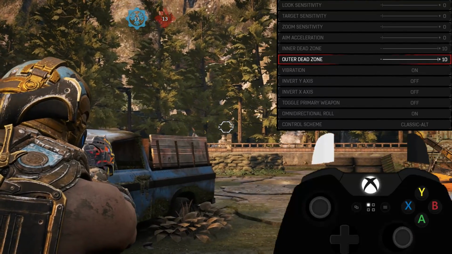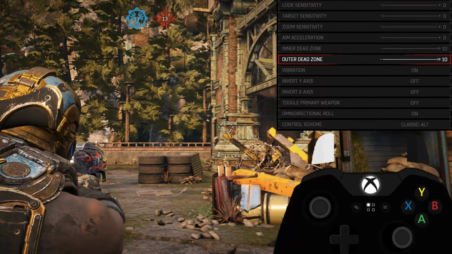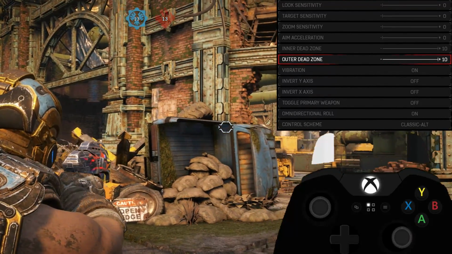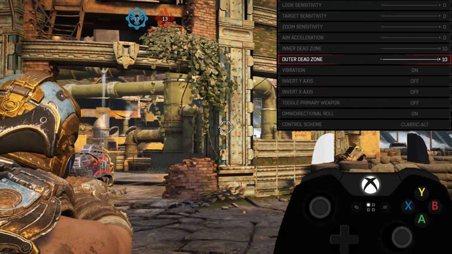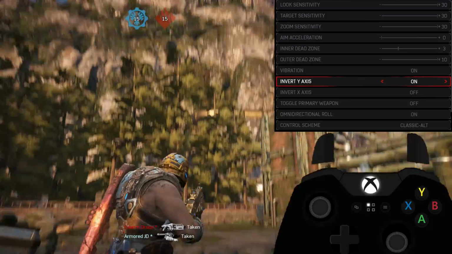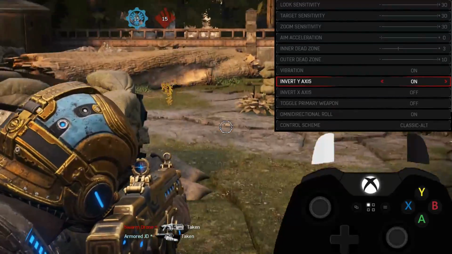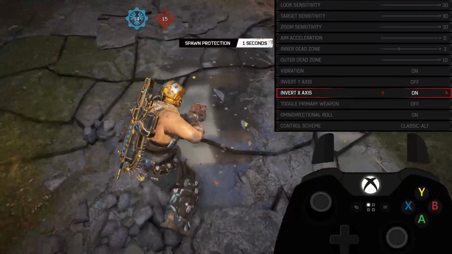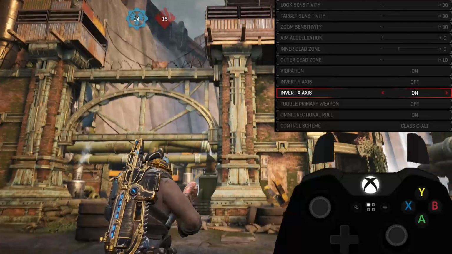Now the outer dead zone is a little bit harder to actually show off, but here's how it works. Push your stick all the way to the edge. The outer dead zone represents how far you have to push it before it's considered all the way. Inverting the y-axis means that when you push your stick down, your camera looks up and vice versa. Inverting the x-axis means looking left and right will be swapped instead.